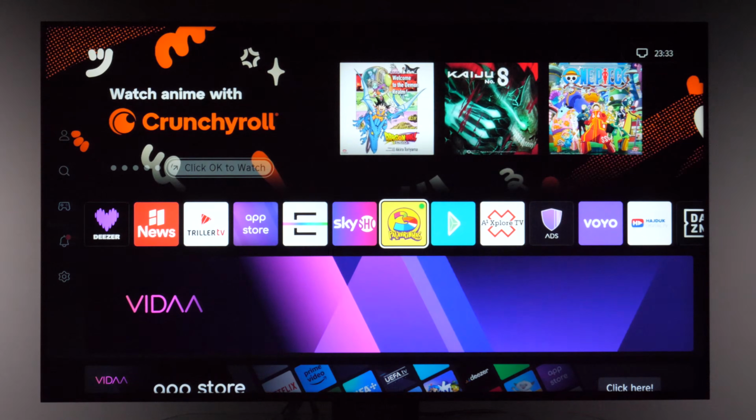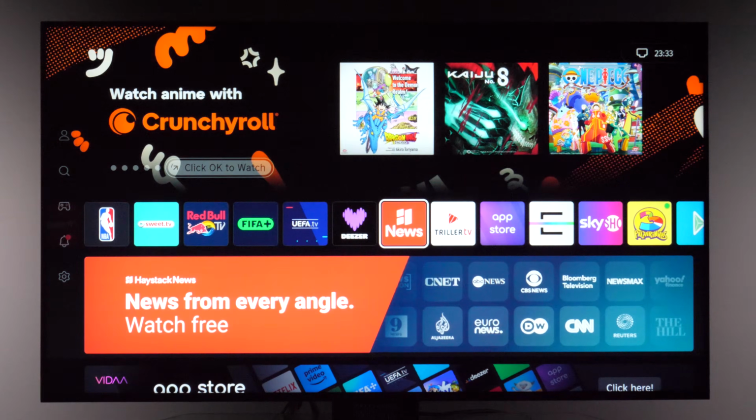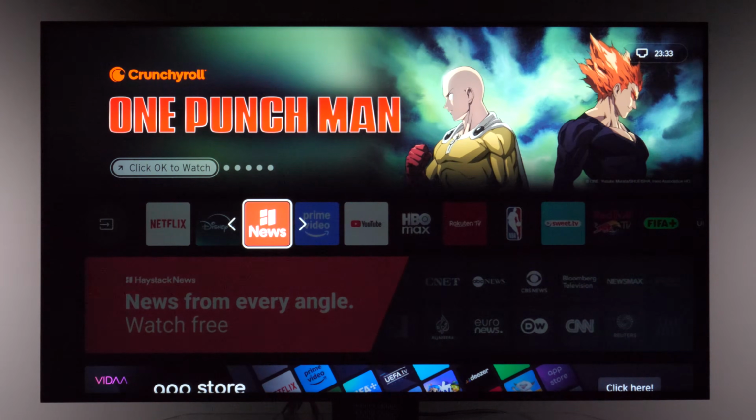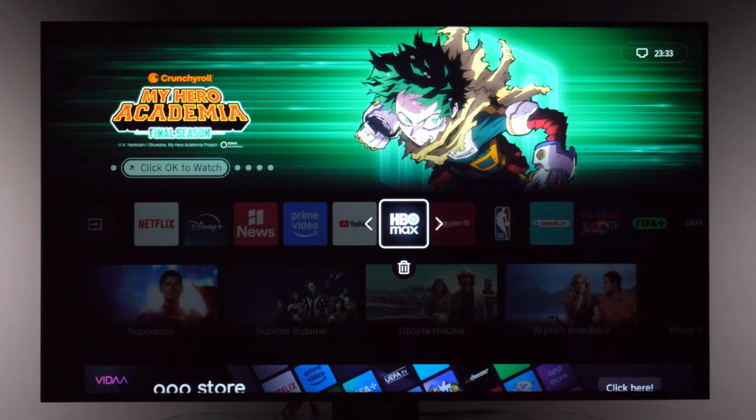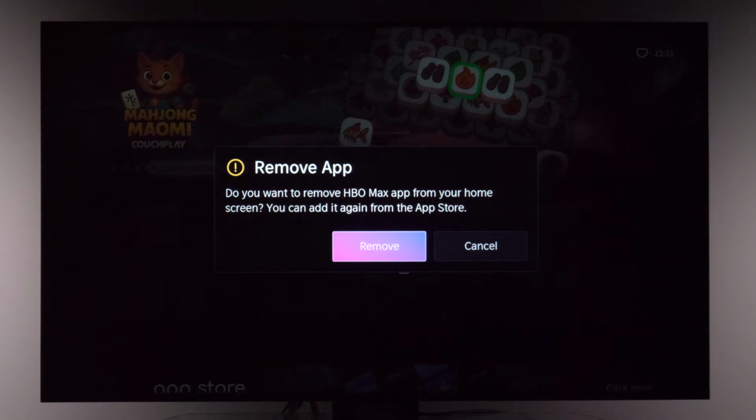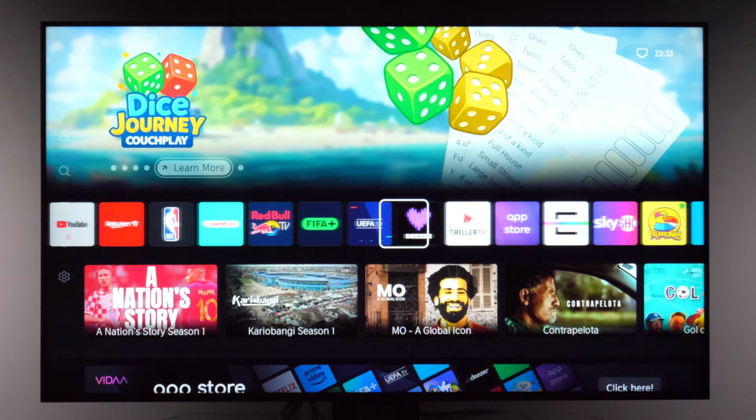If you want to rearrange this part of the menu, just long press the OK button and an editor option will appear. You can also uninstall an app by long pressing and pressing the arrow down. Do you want to remove the HBO Max app from your home screen? You can add it again from the App Store. Let's remove it. So, very quickly.